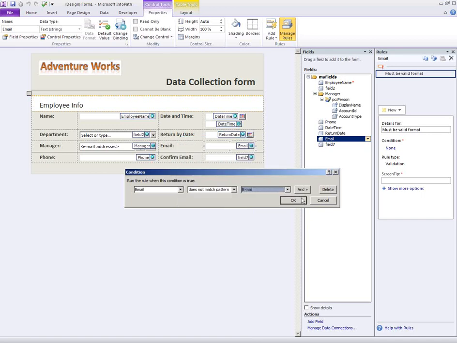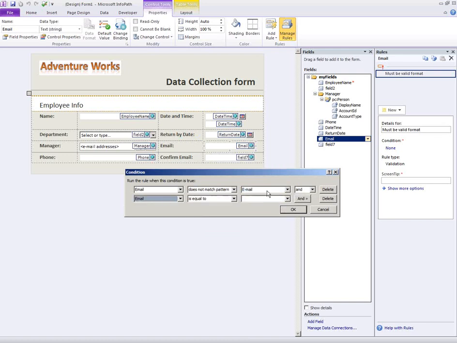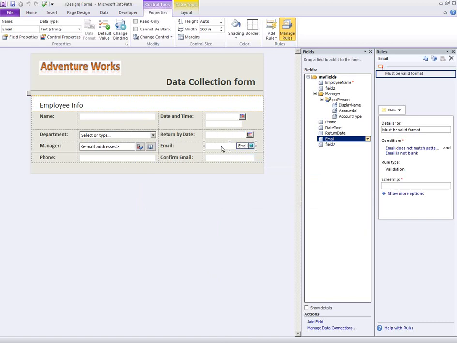Okay, and I'll put in one more option here as well. Email does not match pattern email, and email is not blank. Then do that. All right, so here's a couple different conditions that I put in that rule. Actually, one thing I forgot here, I forgot to put the screen tip, and it's telling me up above that you forgot to put the screen tip in. Must be valid email. Okay, so now I'm done.